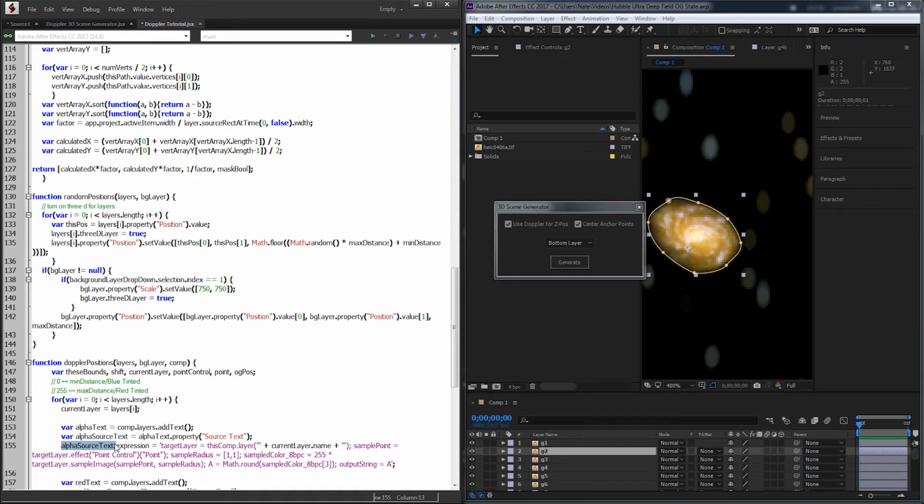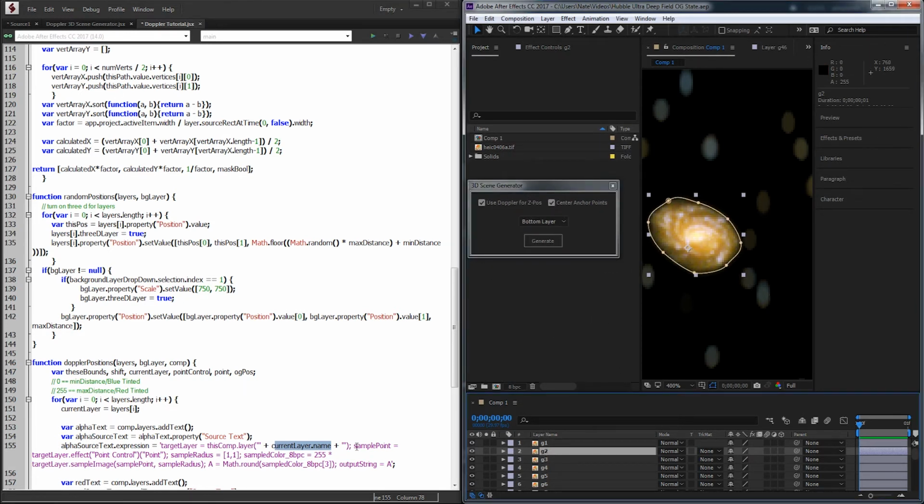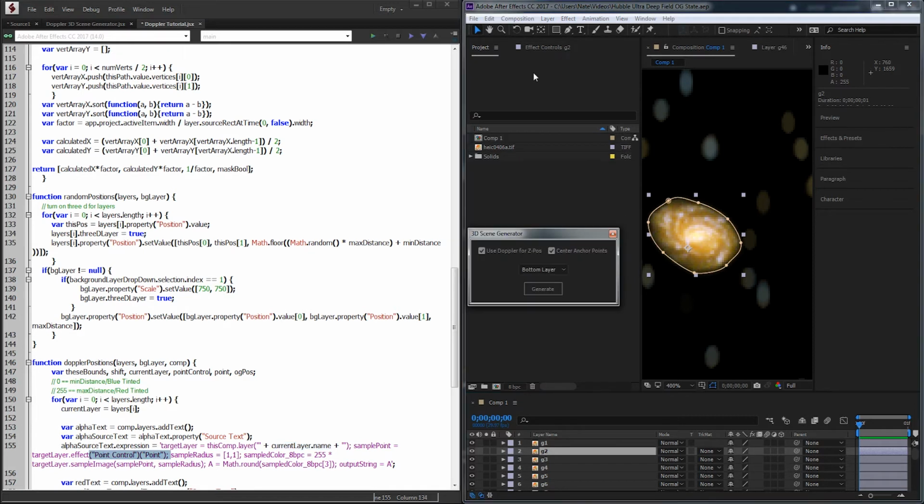We're going to grab our alpha source text, and we're going to say .expression, and then inside of this expression, our target layer is equal to this comp and our current layer name. So say we're on Galaxy 2 here, it's going to say our target layer is this Galaxy 2 layer. Our sample point is going to be an effect called point control, and we're going to be setting that up in just a second. But basically our point control is going to grab an area, and we're going to sample the radius and sample the colors and use these methods to basically get the R, G, B or A values. In this case, A is going to be equal to Math.round, and we're going to grab our sampled color and the third value, which in RGBA is the third index.